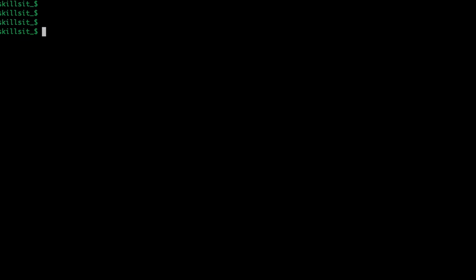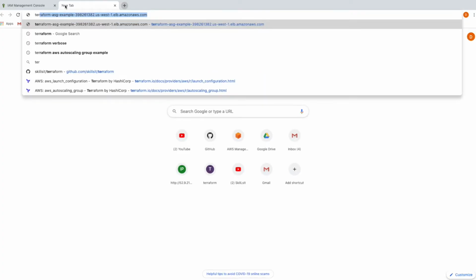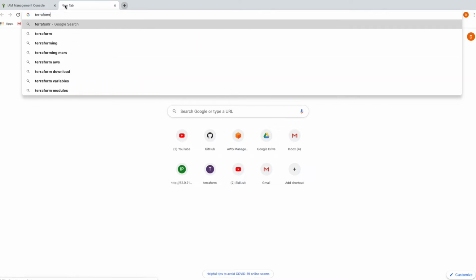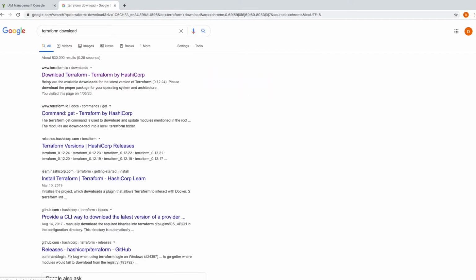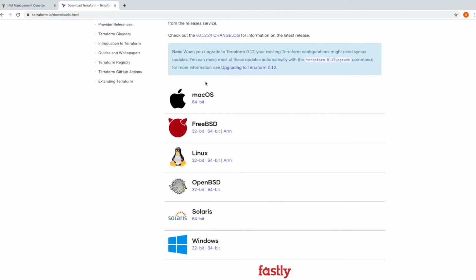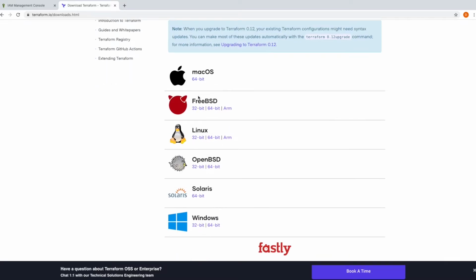Once that's done, you also have to make sure you have Terraform installed. To install Terraform, you need to search for Terraform download on Google, and once you get there, you can select your flavor of choice, whatever OS you're running, whether it be Windows or Mac. I'm running Mac, and I've already installed it.